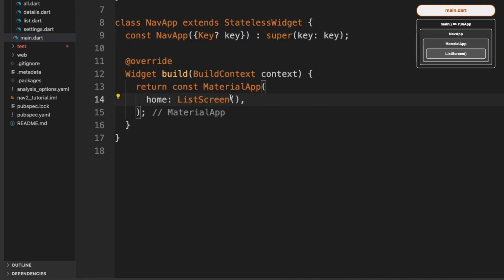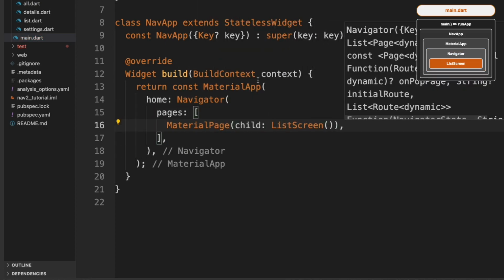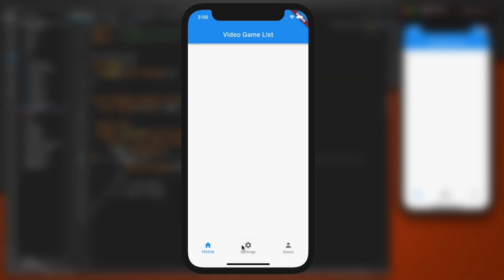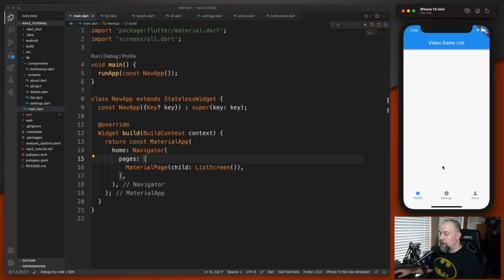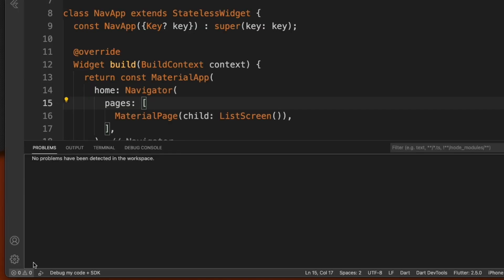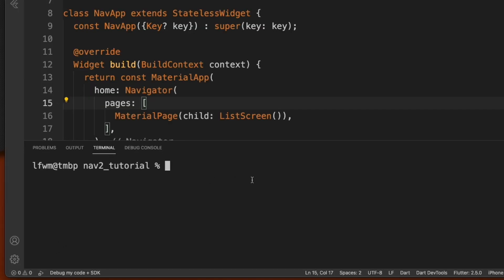So now let's go ahead and add the Navigator widget right here into Material app. So Navigator is implemented now, but you'll notice that we still can't change to the separate screens. We're going to use Provider for that. So let's go ahead and get Provider installed. We'll open up our terminal and we'll type in flutter pub add provider.